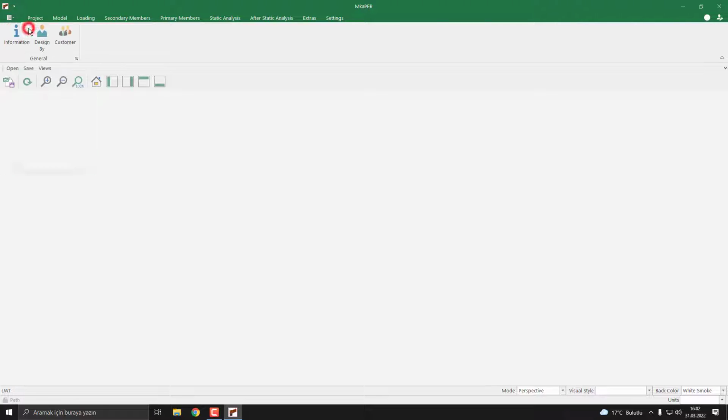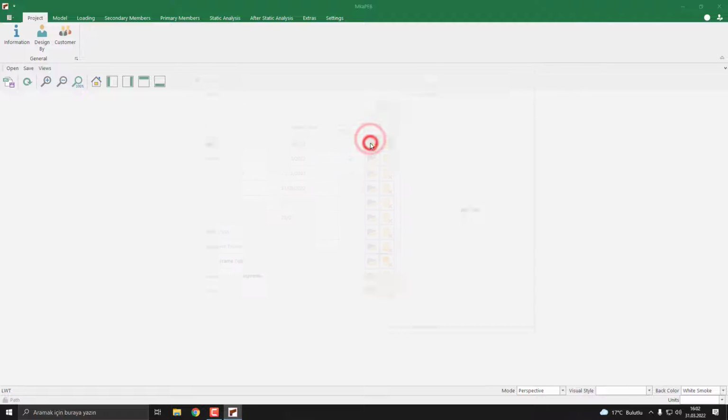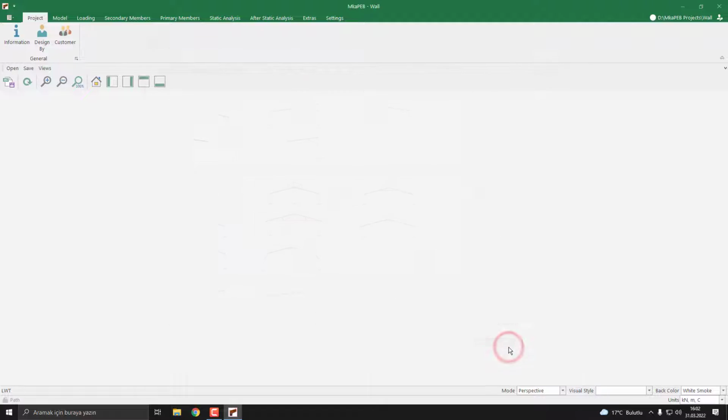File menu, New Project, and click the New Project button. Our project name is Wall, and I open it. I'm selecting our default template with the default parameters. I click OK. Our model is creating.